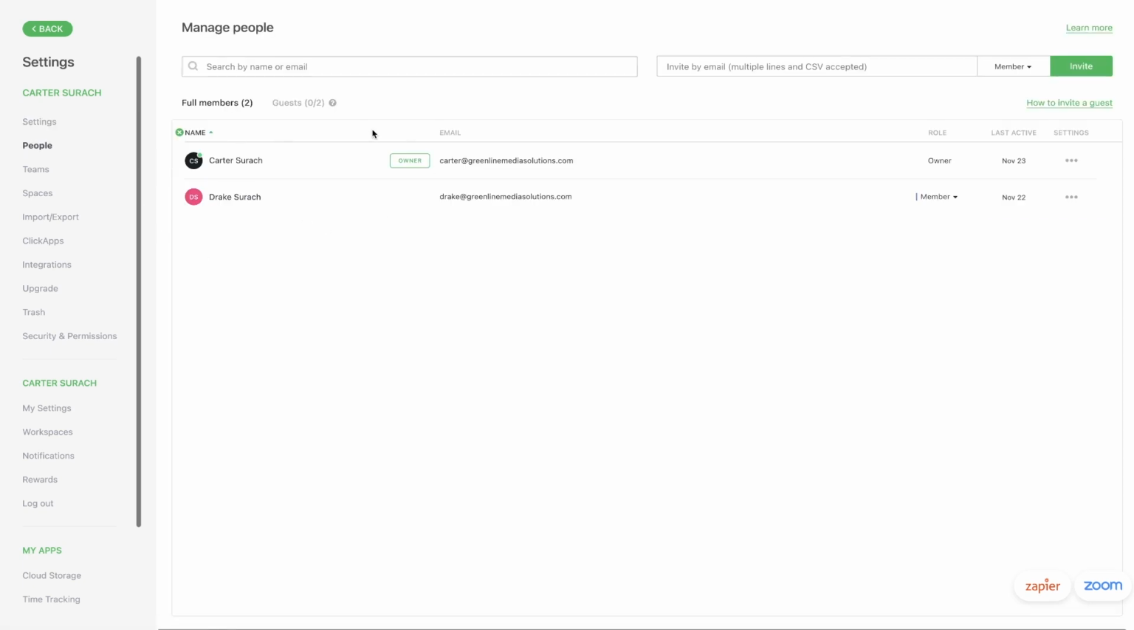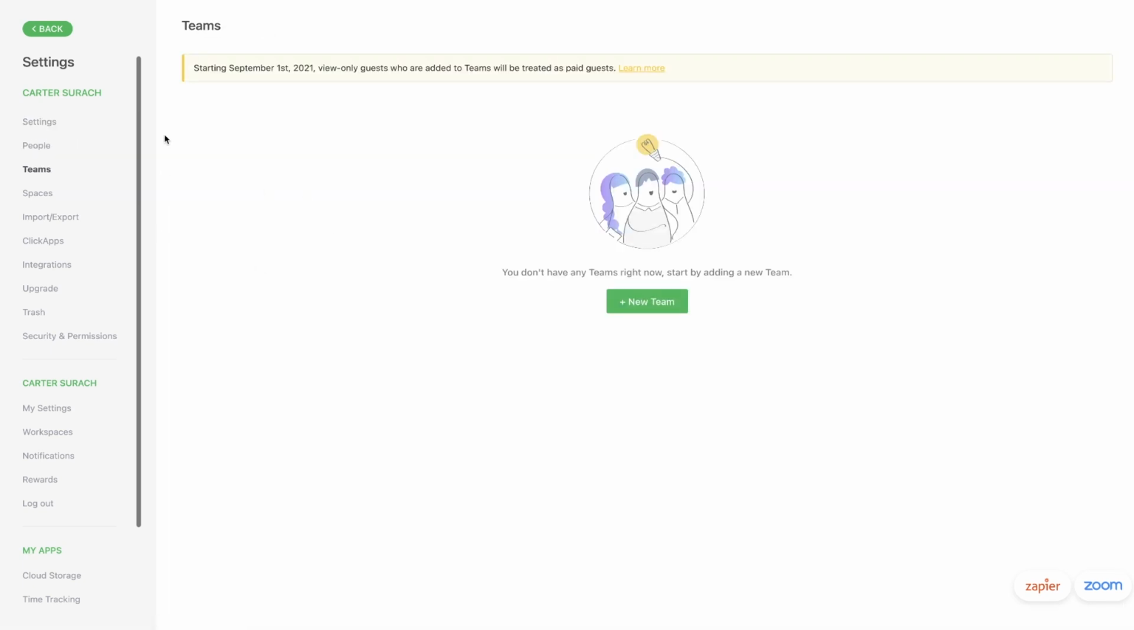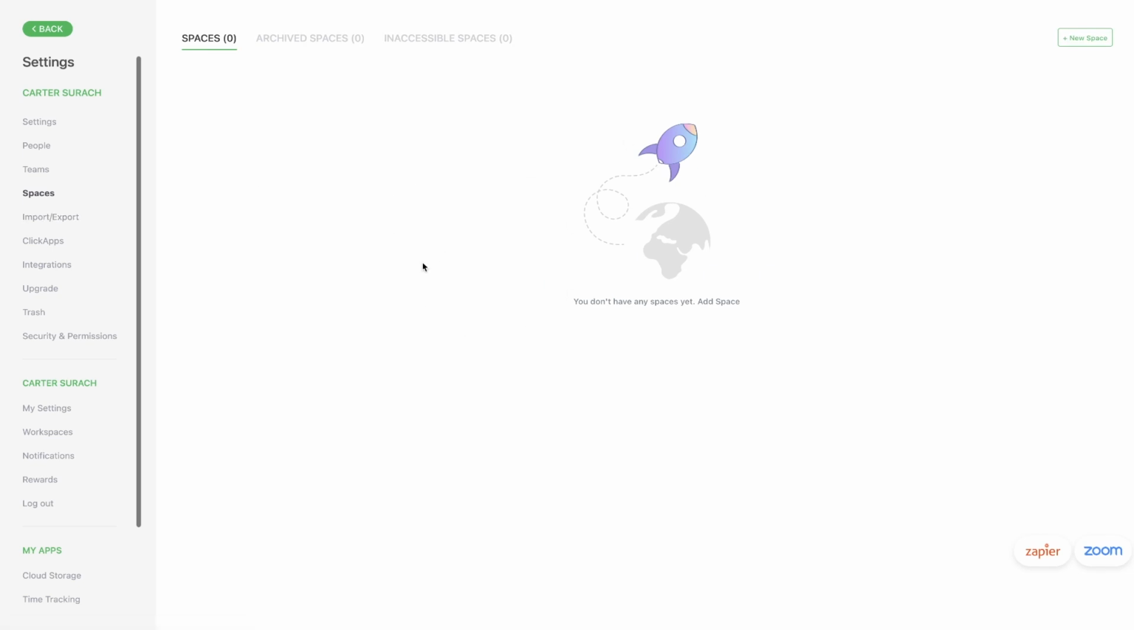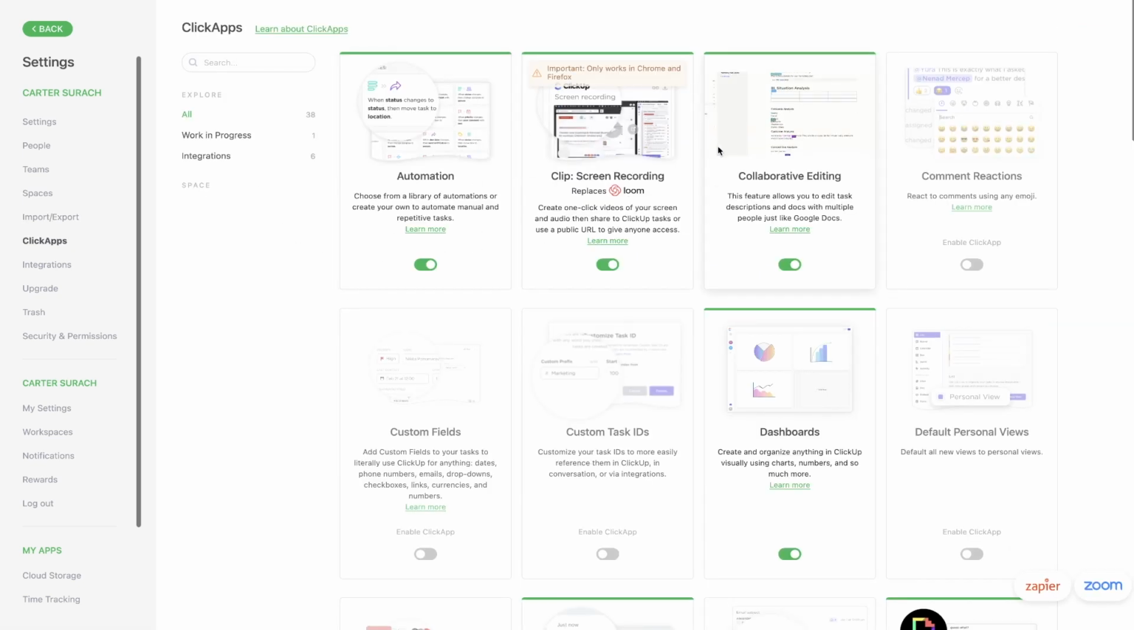You can also manage the different people in your organization here. You can set up teams, spaces, which we don't have any spaces right now. You can enable different Click apps, which are really just little features that you can add on to ClickUp to make it more powerful. So you can turn these on or off. That's the nice thing about this. We've got automation, screen recording. This one completely replaces Loom. So that's what I'm talking about, guys.